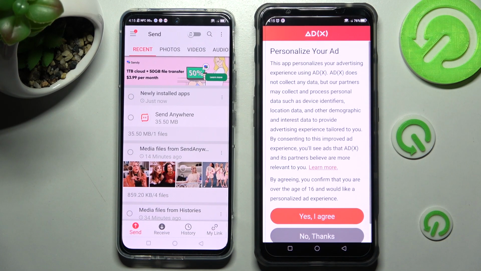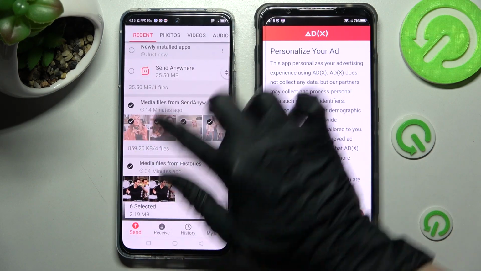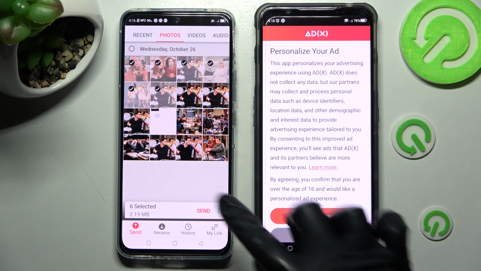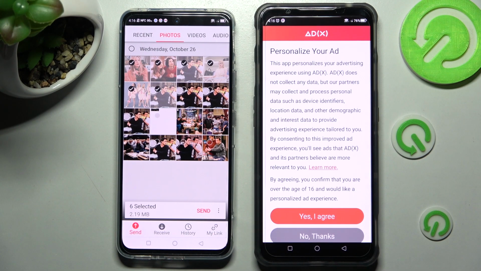Then you need to click on all of those type of dots from all of those categories to choose all of your files that you wish to send. After that, click on Send next to Selected.